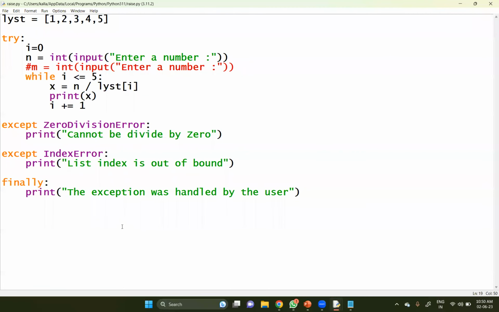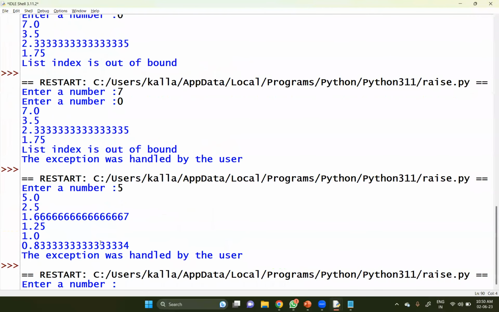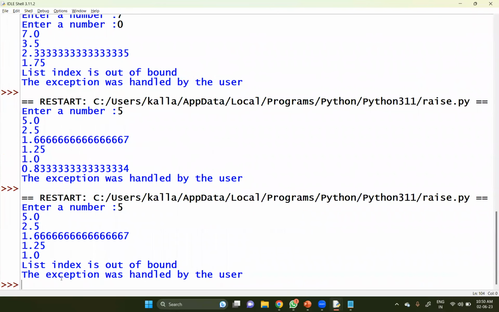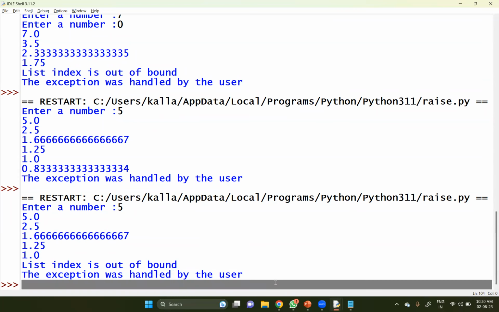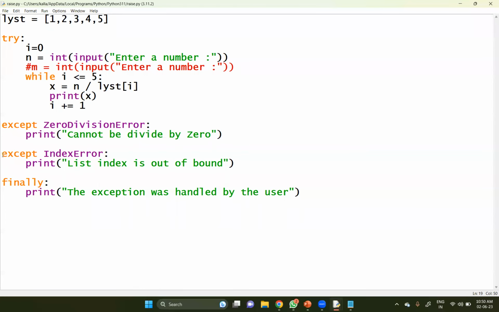Now the problem is okay here. Let me take some value, whatever it may be, some 5 or 6, list out of bound, and it was handled by the user in a proper way. Okay. So after finally, you should not give anything else. You should not give any other except or else blocks. So that is what.